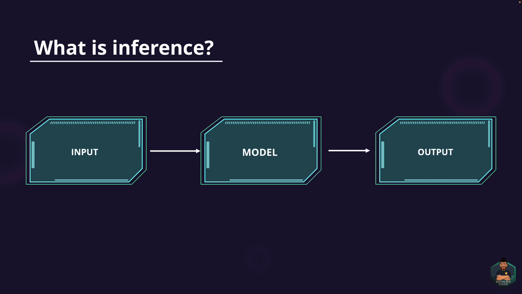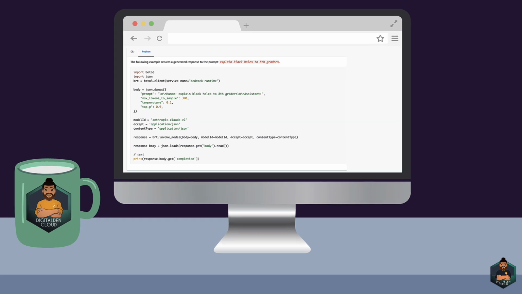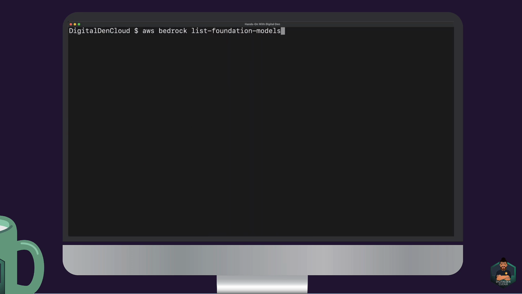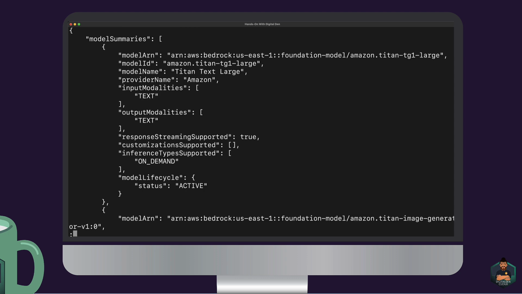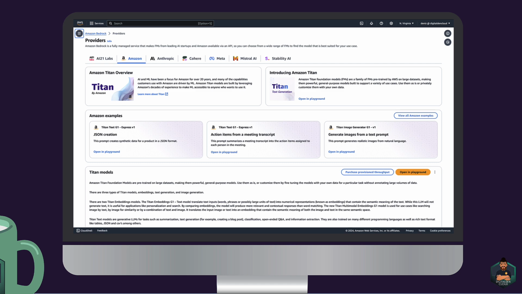Now, to generate text using an AI model through Amazon Bedrock's API, you use what's called an Invoke model request. Here's what you need to know to set this up. You need to specify which AI model you want to use, which is done using a model ID. You can find a model ID in two ways, using the AWS CLI with the List Foundation Models command, or in the Amazon Bedrock console, select a model in the Providers section to see its ID.